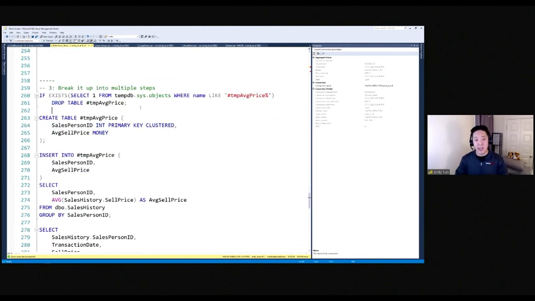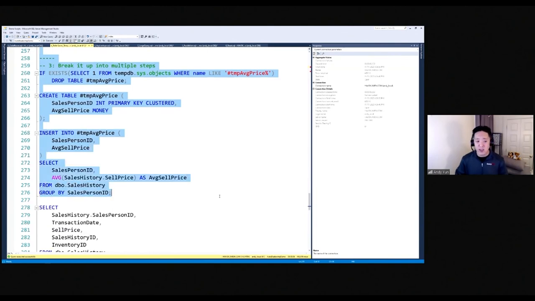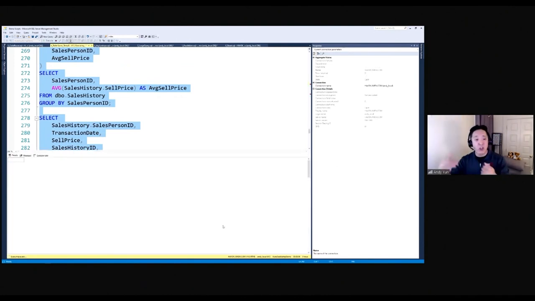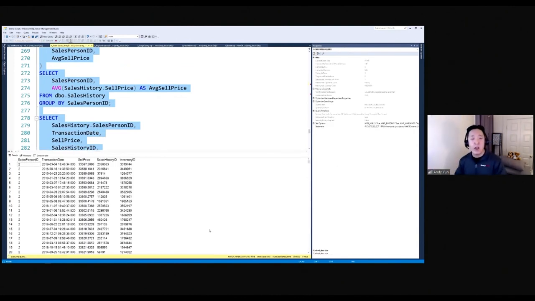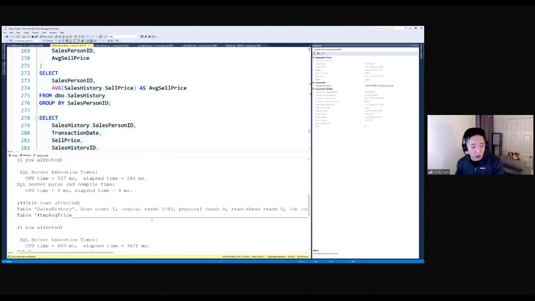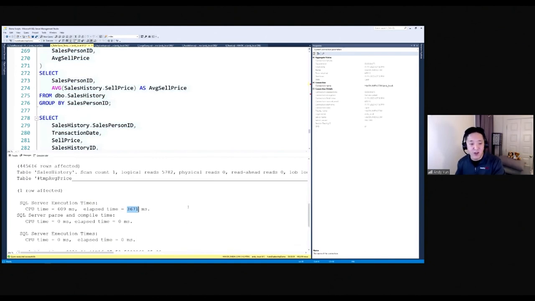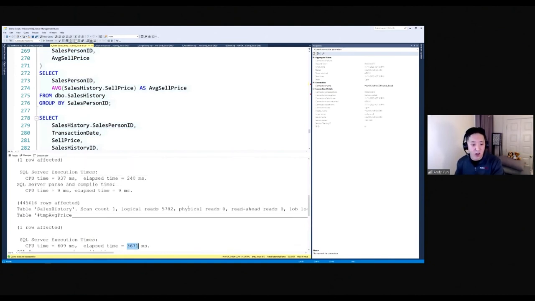So in this example here, I'm going to use a temp table create that's all about the average price per salesperson. I'm going to insert the average price per salesperson into that temp table, and then I'm going to reference back to it, or join back to it, in my third and final statement. So I'm doing extra work here by executing multiple statements. However, my total elapsed time for this batch, 3,000 milliseconds. That's still faster than the 8,000 we saw a little while ago.